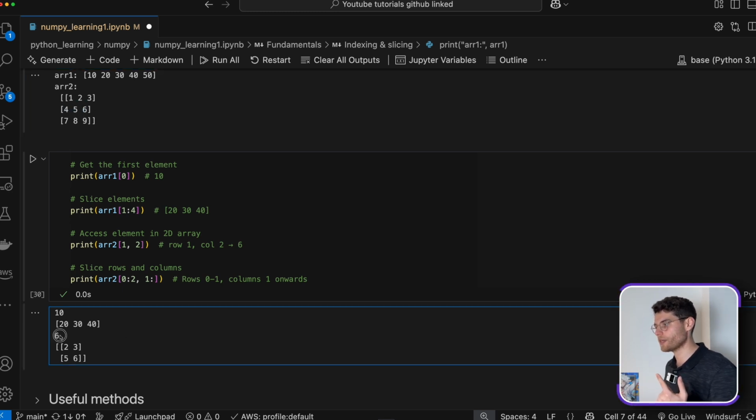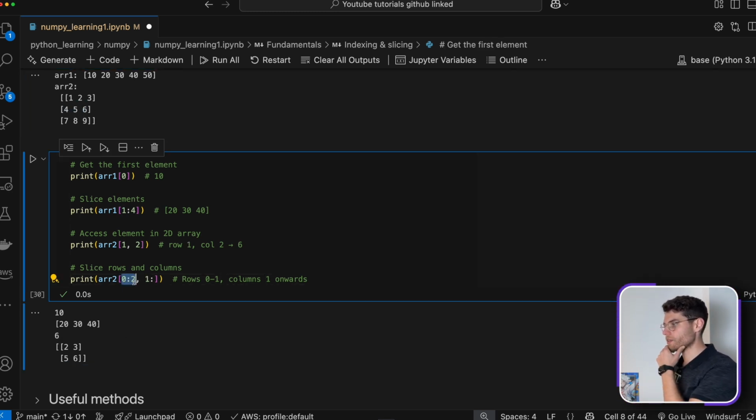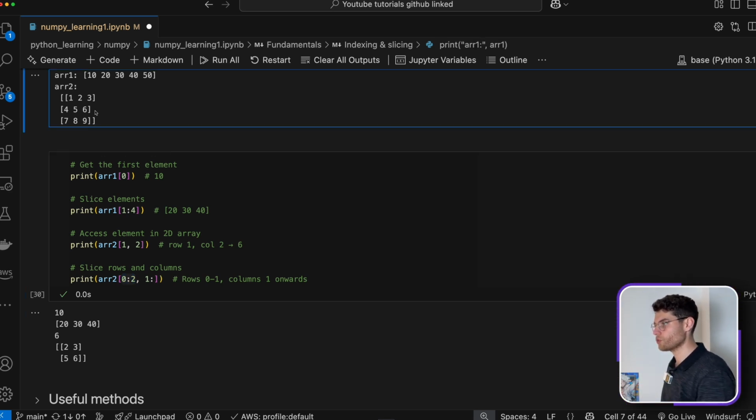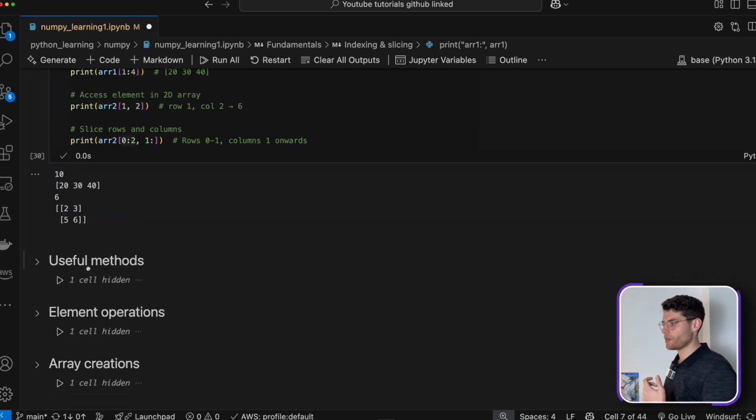So we get the number 6, and this one gets us from the rows 0 and 1, so the first 2 rows, and then we get the columns from 1 onward. So it gives us 2, 3, and 5, 6. This is just basically how we can access information within arrays. It can be useful sometimes when you're exploring.